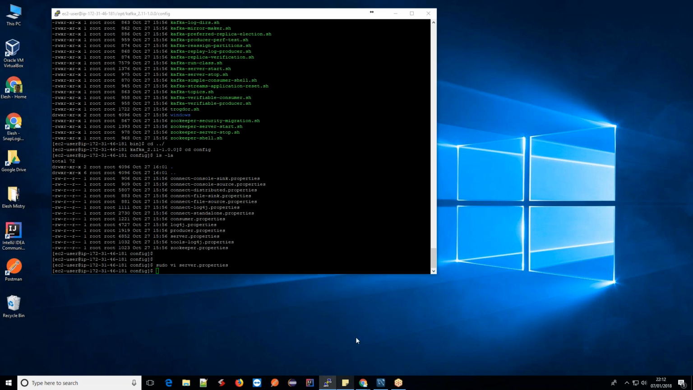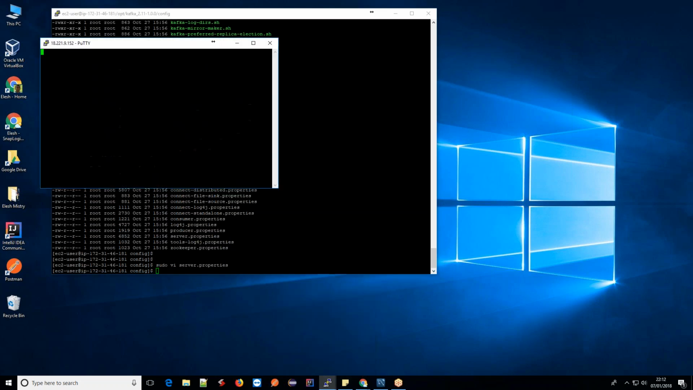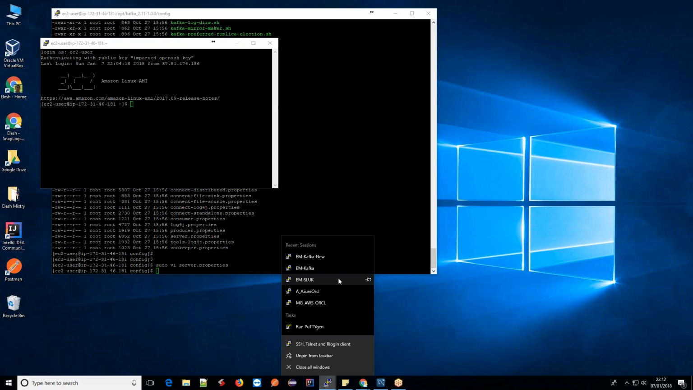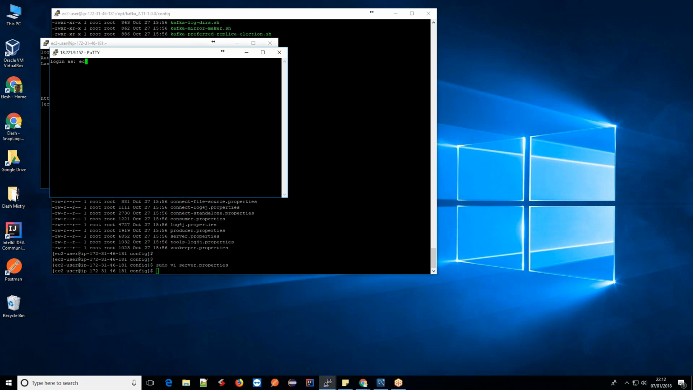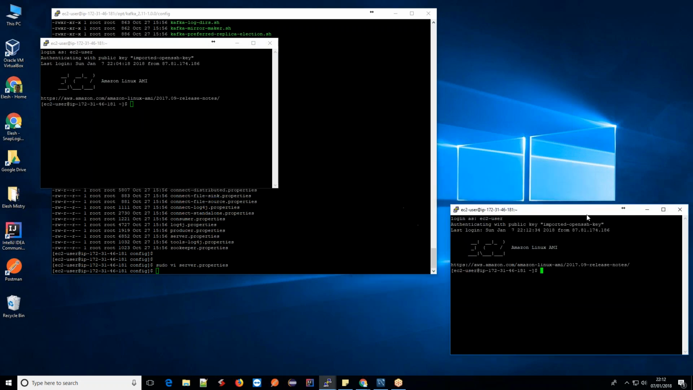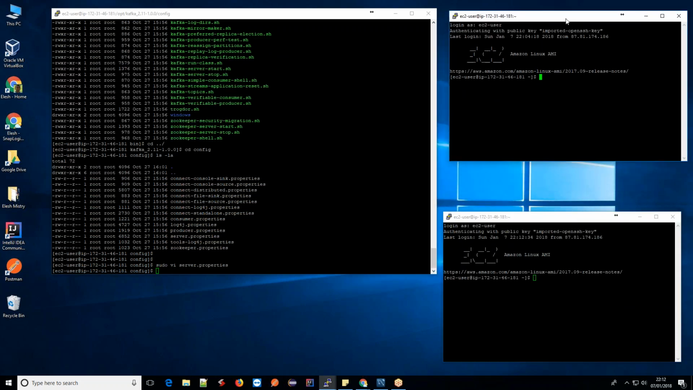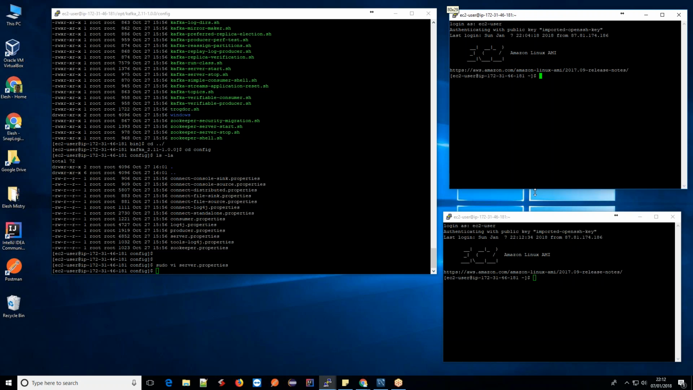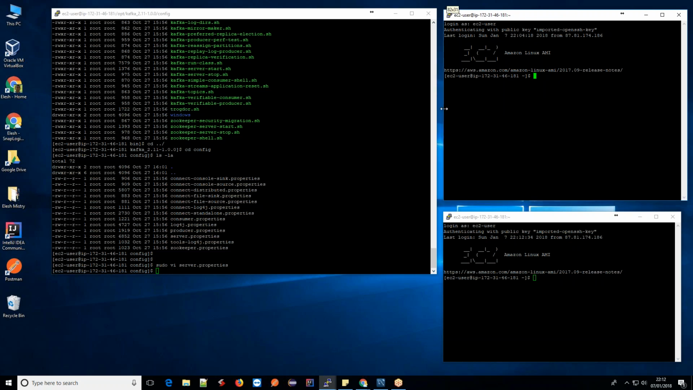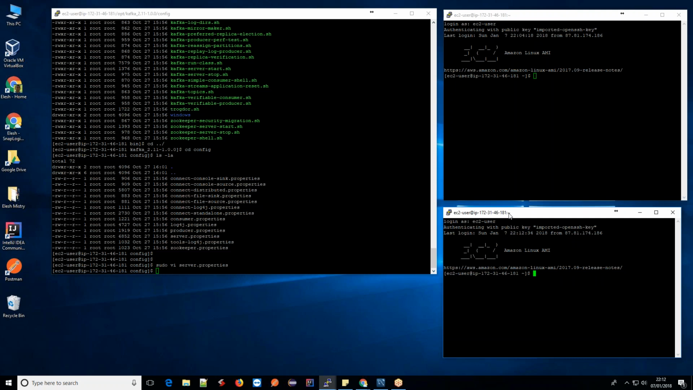So what I'm also going to do here is I'm going to open up a couple of new windows, and you'll see why in a second. Because I want to create a producer and a consumer for that Kafka, so that you can actually see those messages coming in. So first of all, what I'm going to do is I'm going to create a topic. So let's make this one the producer, this one the consumer.